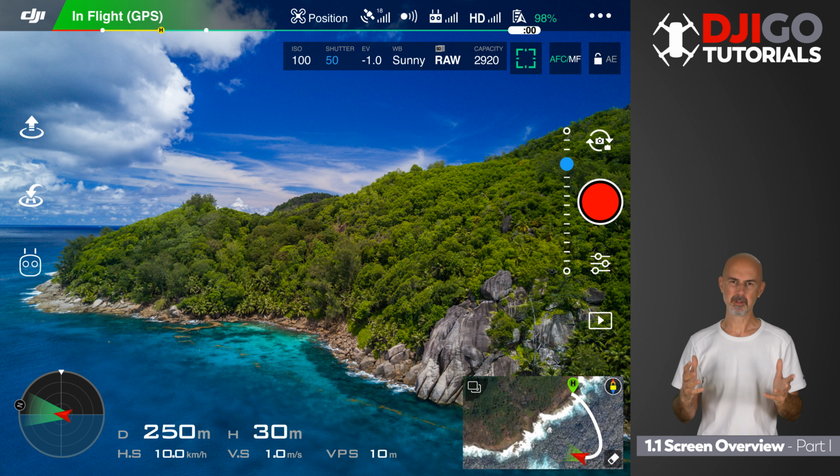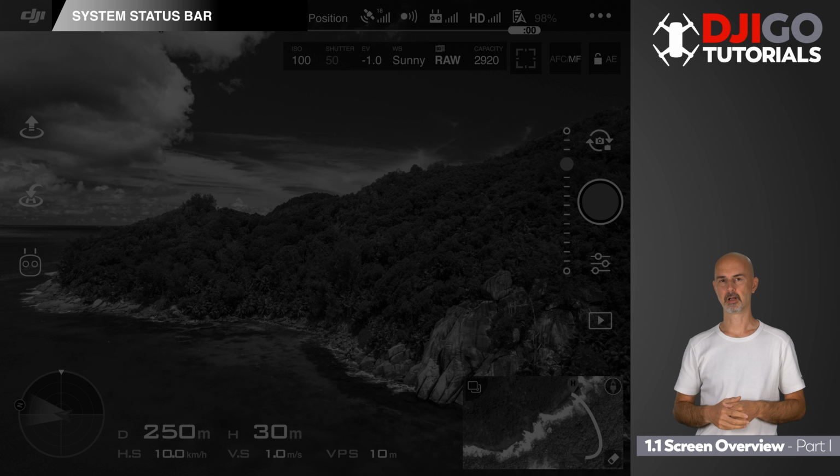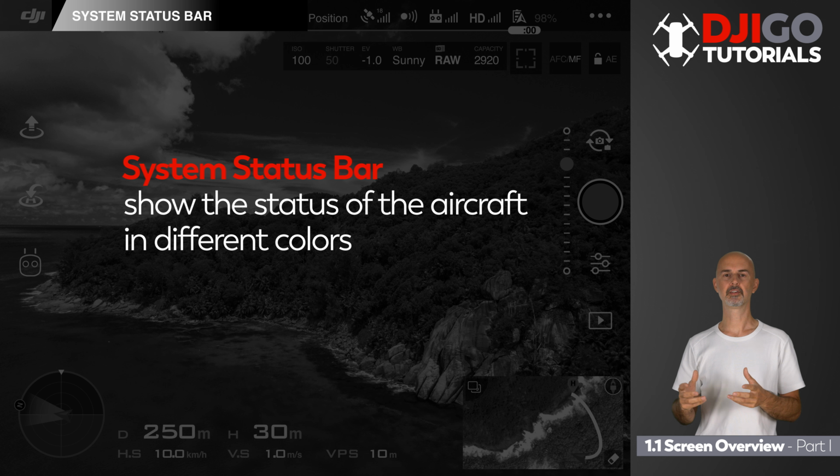To better concentrate on the individual icons, I'll dim the background first. We will start with the DJI logo top left. That will bring you back to the DJI welcome screen when you click it. Okay, back to camera view. Next in the row is the system status bar. This will show you the status of the aircraft.